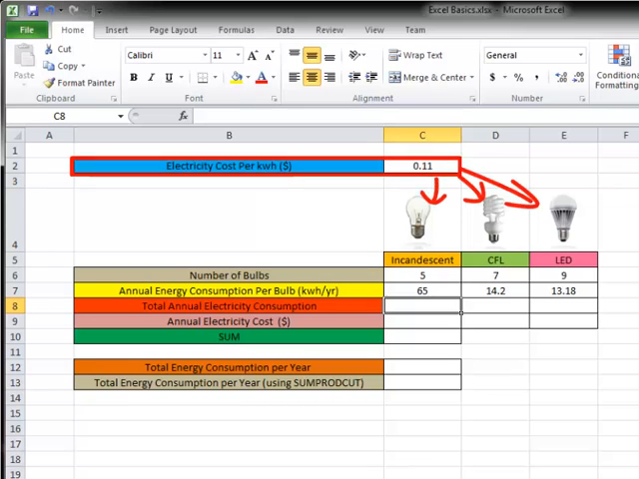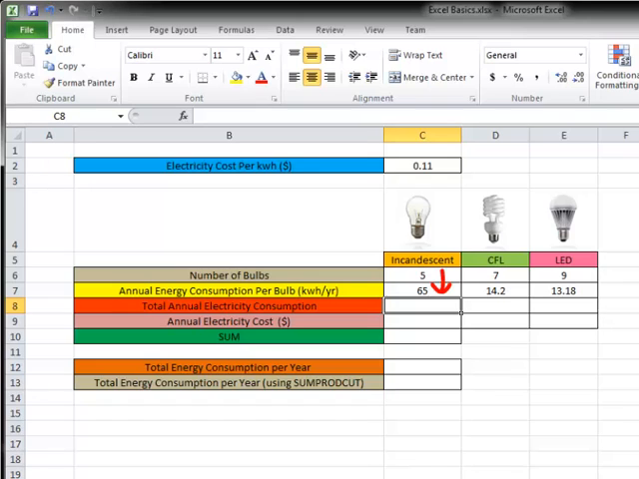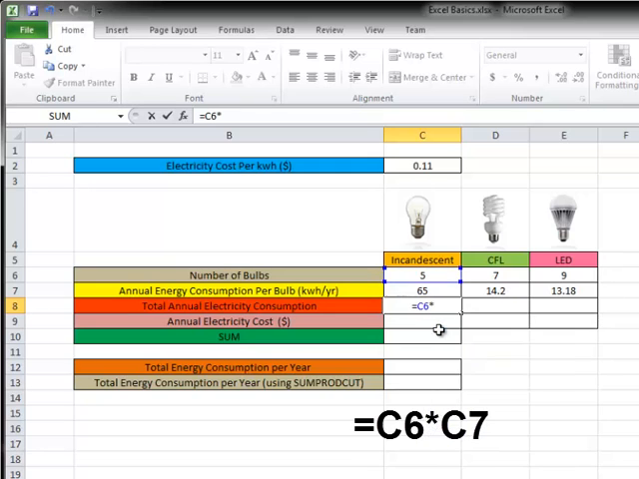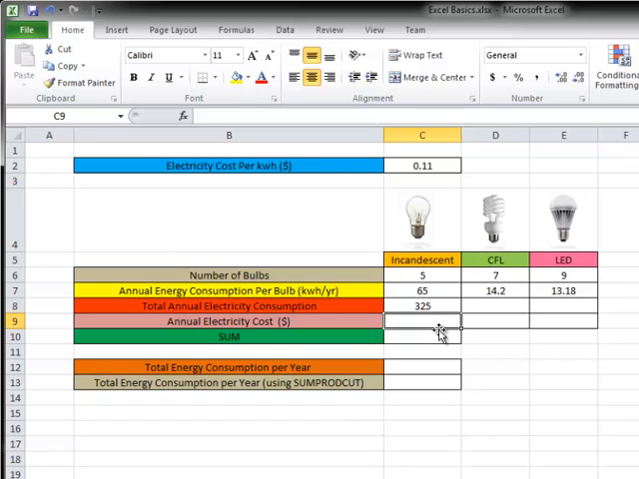Let's start with incandescent bulbs. In order to calculate the total annual electricity consumption of these bulbs, we need to multiply the number of incandescent bulbs by the annual energy consumption per incandescent bulb. Click on cell C8 and type =C6 multiplied by C7 and hit enter. The result appears in cell C8.